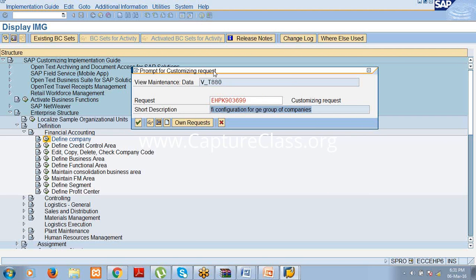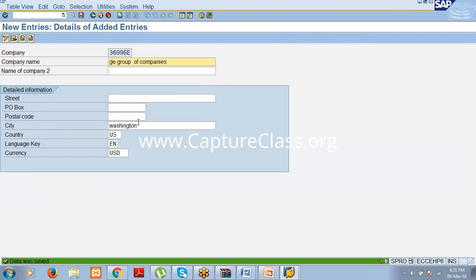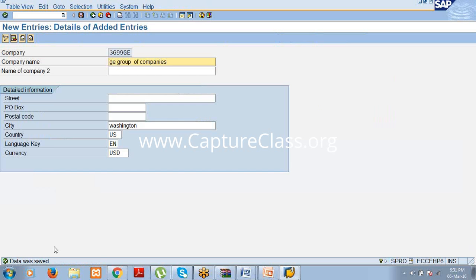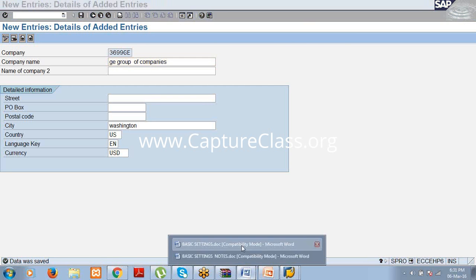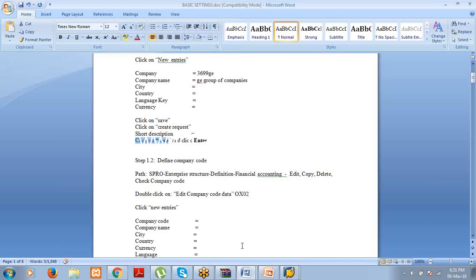So from now onwards, whenever you get this request box, just click on Enter. Right? You can use the Enter button on your keyboard, or this is the Enter button. See, data was saved. This is called an OK message. Yesterday I told you, the OK message is displayed in green color. Okay, this is how we can create the company.